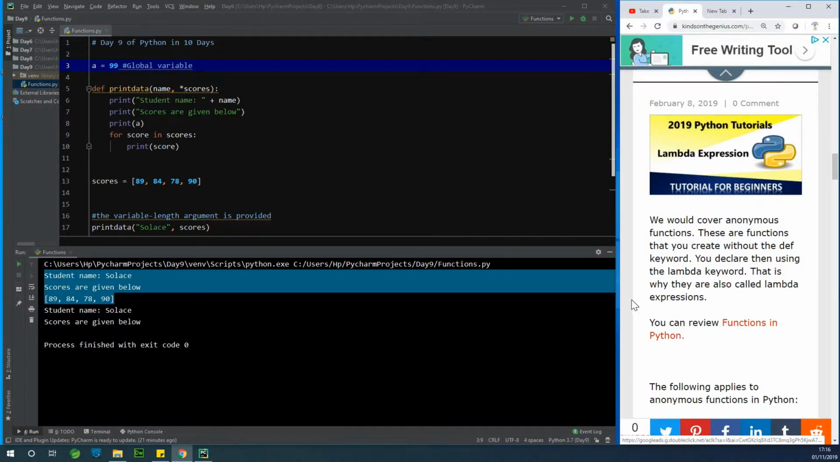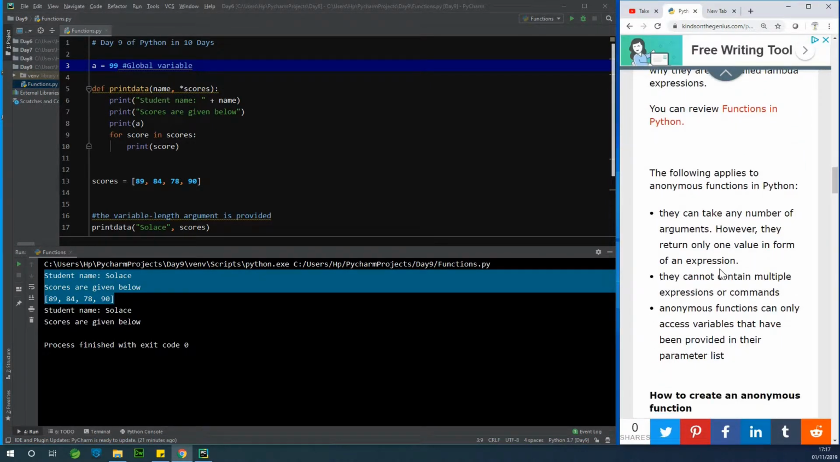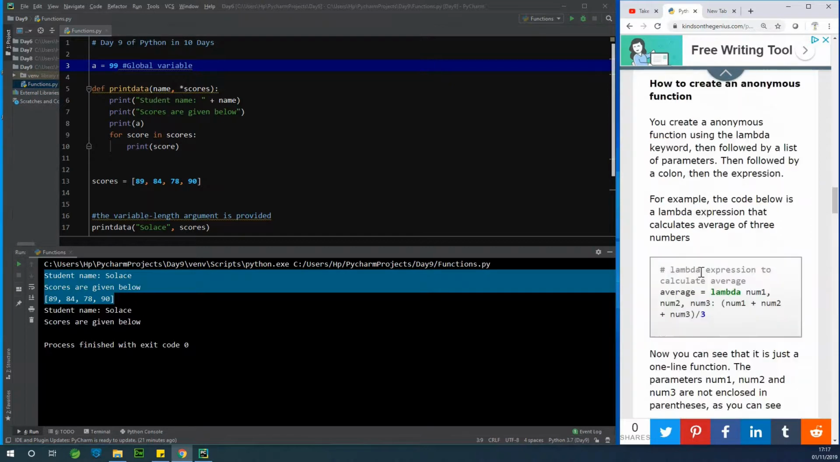Now, anonymous function is a bit tricky, but you need to try to understand it. These are functions that do not have a name. Actually, you define them without using the def keyword. Remember, we use def to define a function, but you can use an anonymous function without using the def keyword. They can take any number of arguments and return only one value in the form of an expression. They cannot contain multiple expressions or commands.